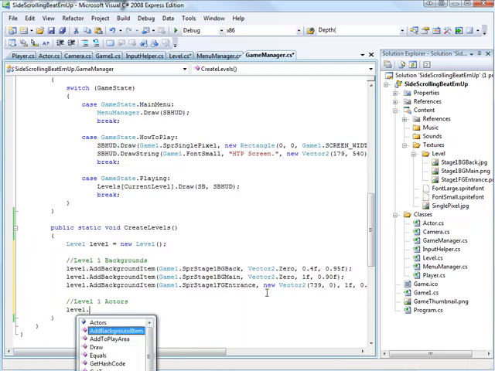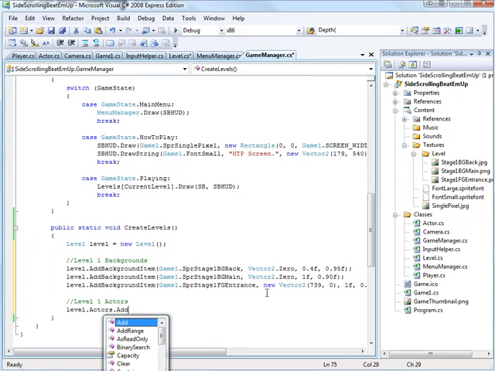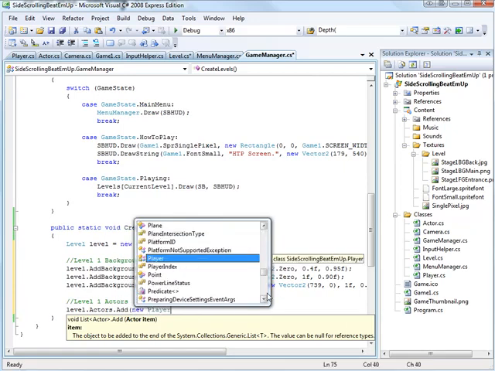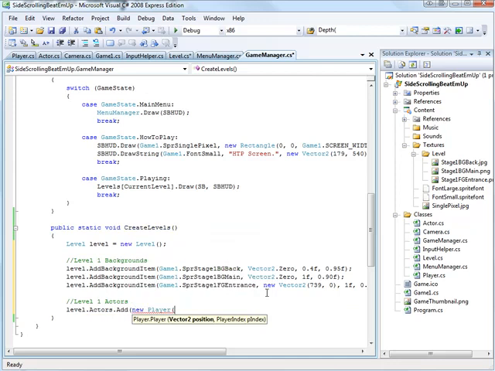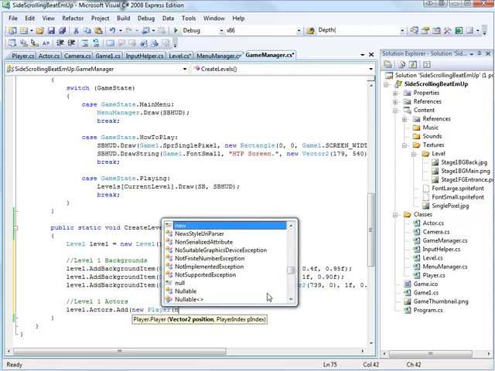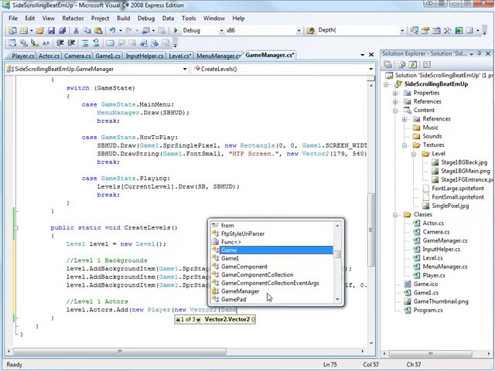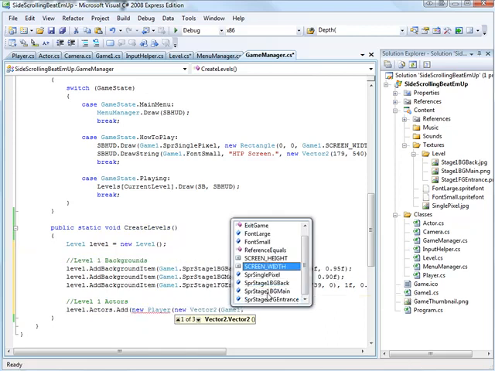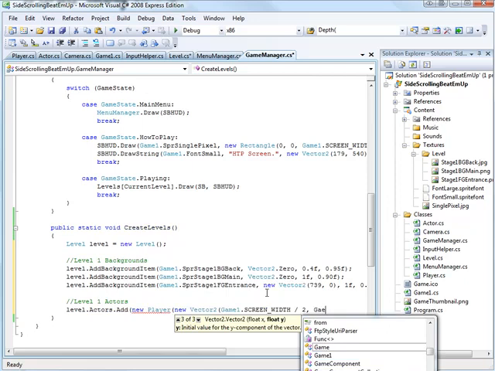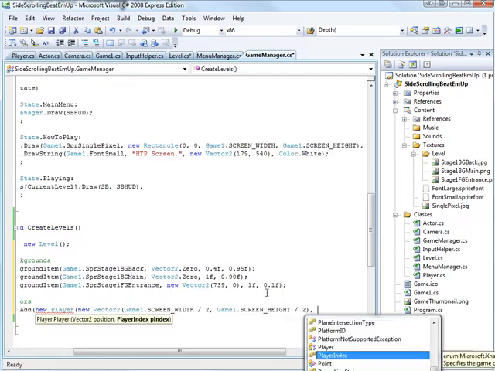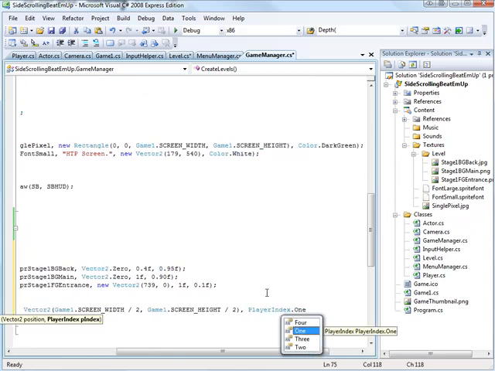Let's say level.actors.Add. Now we can add in an actor item, but we can also add in a player. Player needs a starting position. Let's start it off at new Vector2. For now, let's just set it for the center of the screen. Game1.screenWidth divided by 2, Game1.screenHeight divided by 2. Ends off that, and we need to pass it a player index. I've only got one controller plugged into my computer, so I know I want PlayerIndex.One. Done.